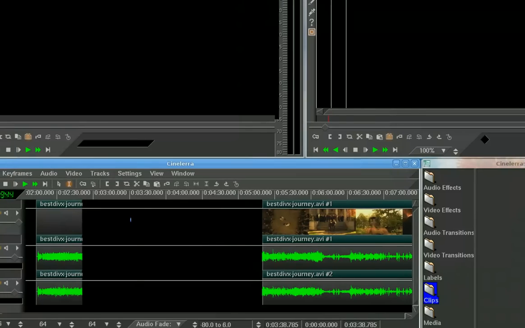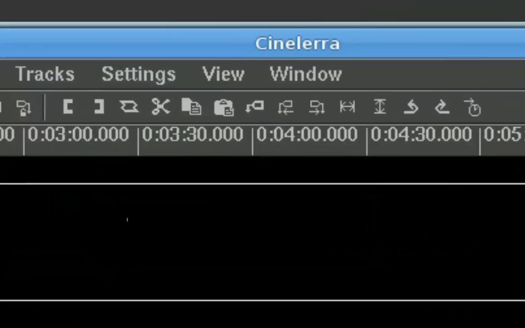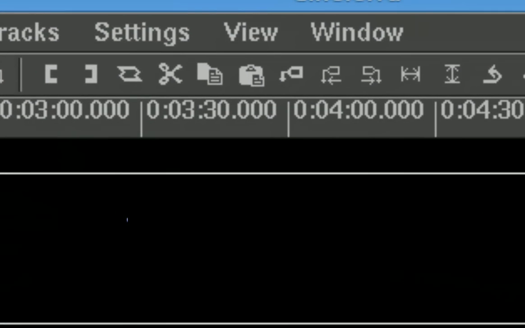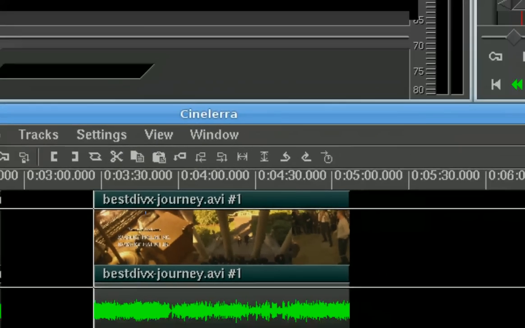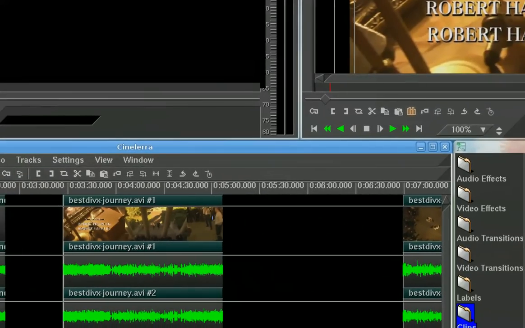Now you go to the place where you want to paste it, to the timeline where you want to paste it. I say right here, right? You push Control V, you paste it. And that's your cut clip, right?